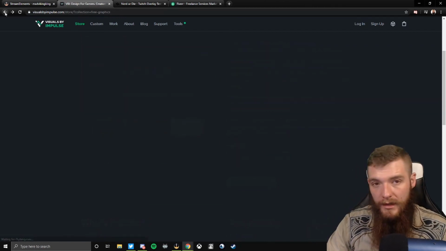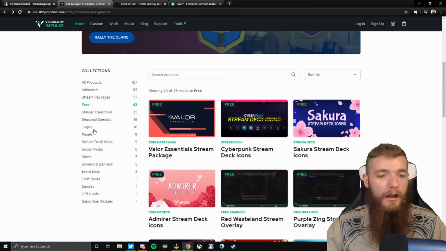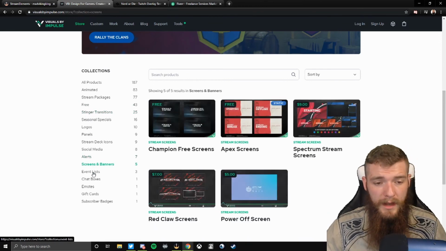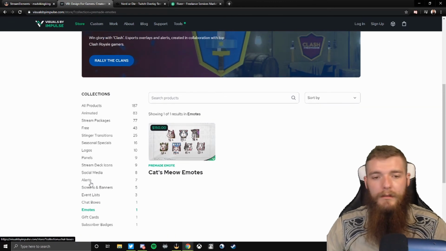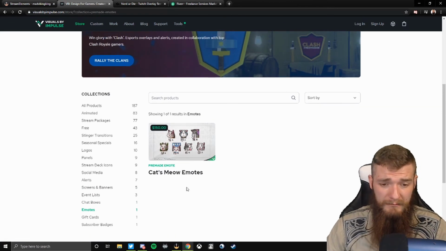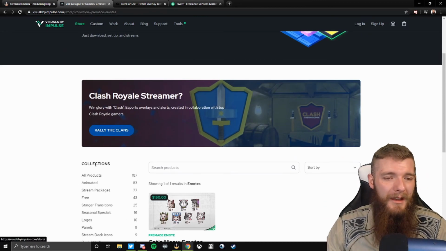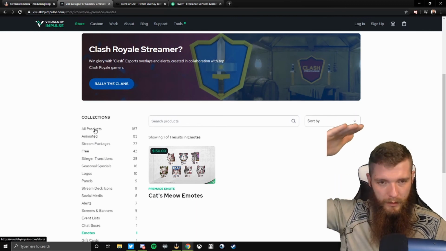But if you wanted to spend some money, then that's when you can go to Stinger Transitions, which is right here. You could go to alerts. They got screens and banners, event lists, chat boxes, emotes. They got it all. $150 for Cat's Meow emotes. There you go. They only have one of those. So this isn't the most popular, but we're starting from down and we're working our way up.